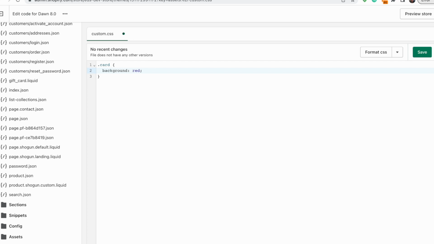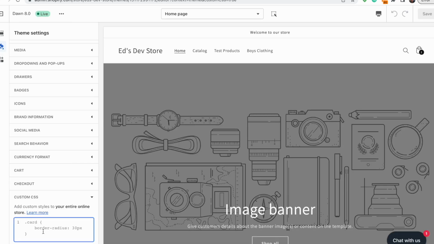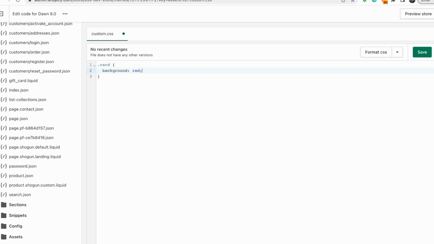So now instead of doing this, you can add custom CSS in here, but I don't see this as being like a serious thing. If you have very minor styling changes, you can add them here, but I wouldn't really add styling for a whole page inside here. I still prefer to keep my stuff in a custom.css file.